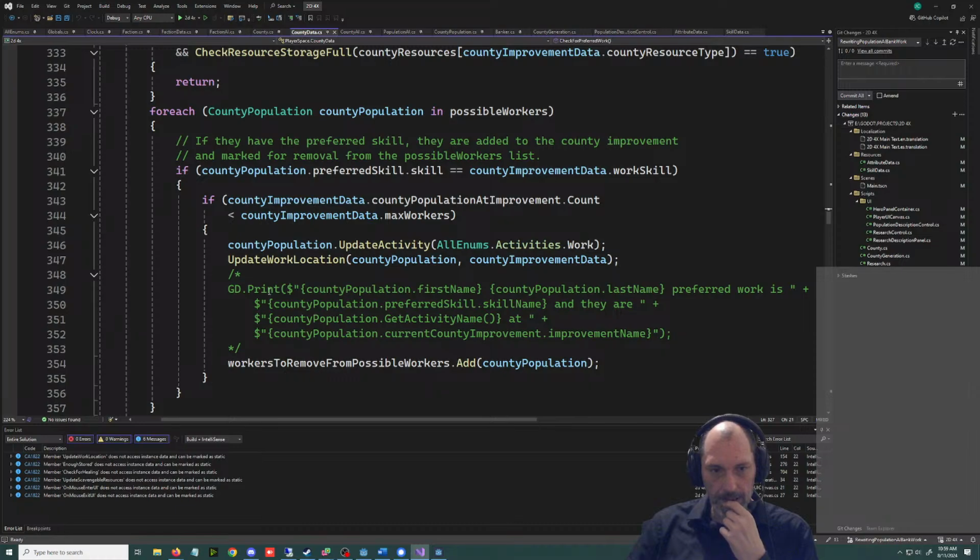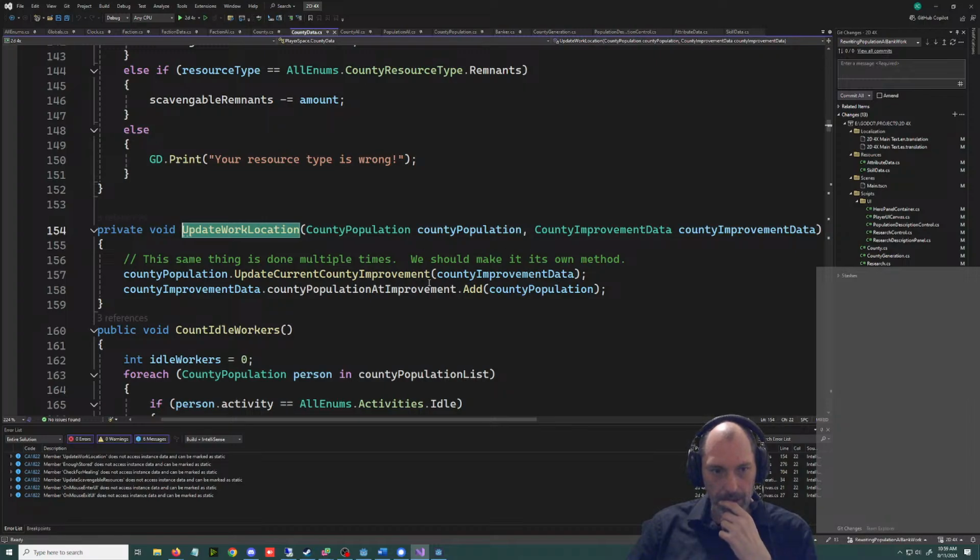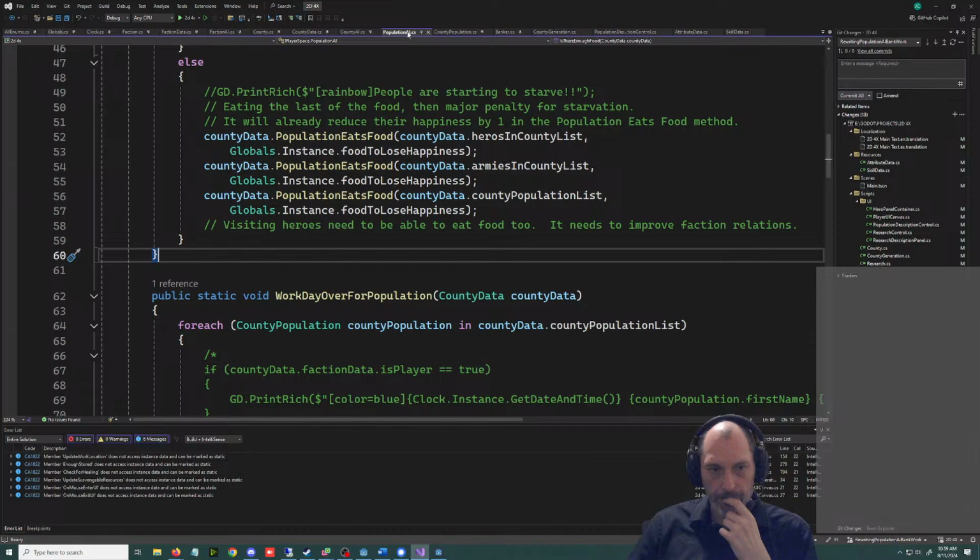So this is where it's happening. And so their current county improvement should be assigned actually to where they are, and they should be on the list for that county improvement. Hopefully, because we do want them on the list.